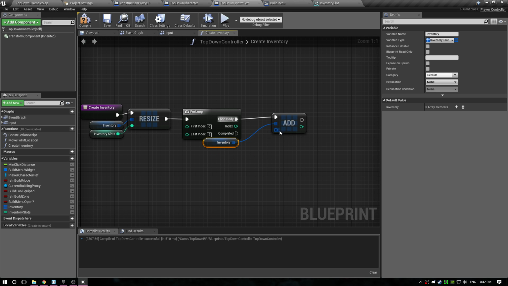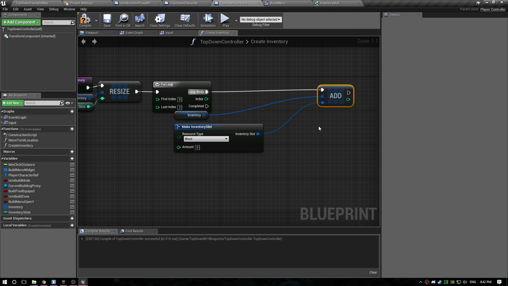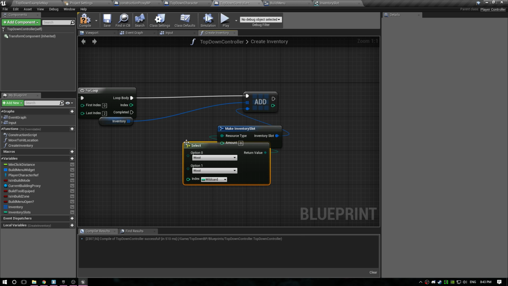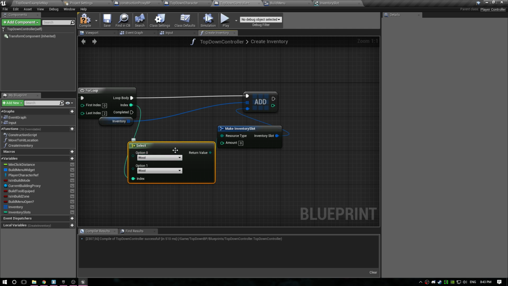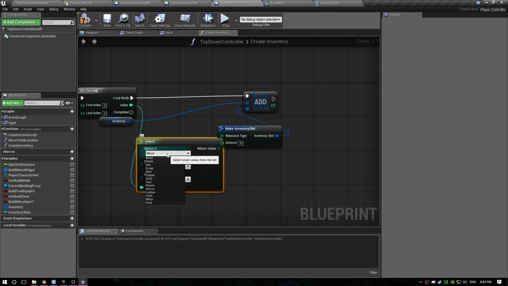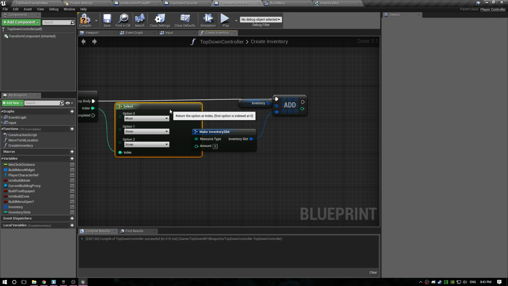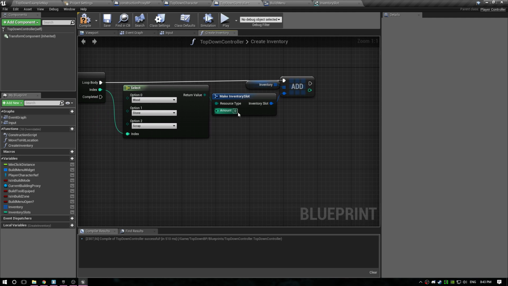Wasting no more time, here what we're going to do is make an inventory slot. This is going to be a select on index, option 1, option 2, and option 3. The first will be wood, then stone, and I guess scrap. Here we go. So the resource type will be returned automatically by our little loop. Then this will create the inventory slot, and the amount will just say we get 100 of each.